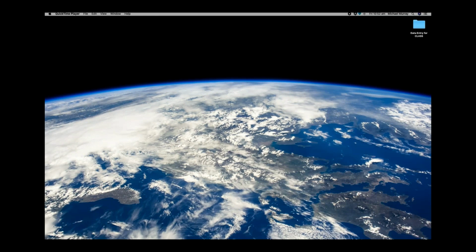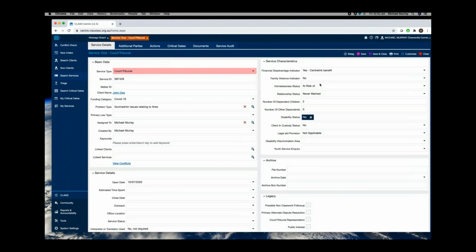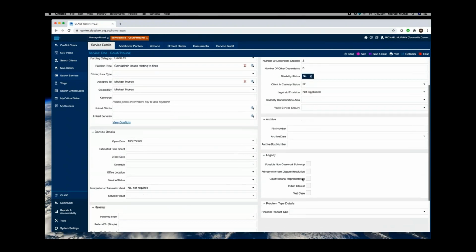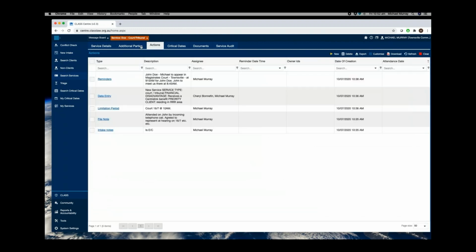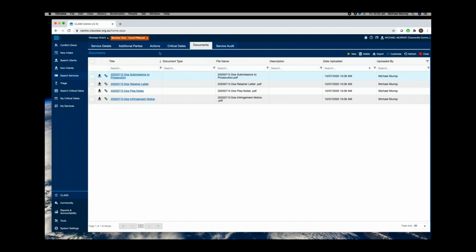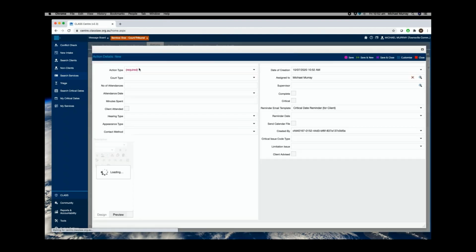Okay, so now we're going to take a look at it when it's entered as a court tribunal service. Okay, so we'll open up class. You'll see all of John's information has now been put, because it's been merged with his existing client file, all of his information's updated. All of our notes have carried across from our actions tab, and all of our documents have carried across from our documents tab, okay?